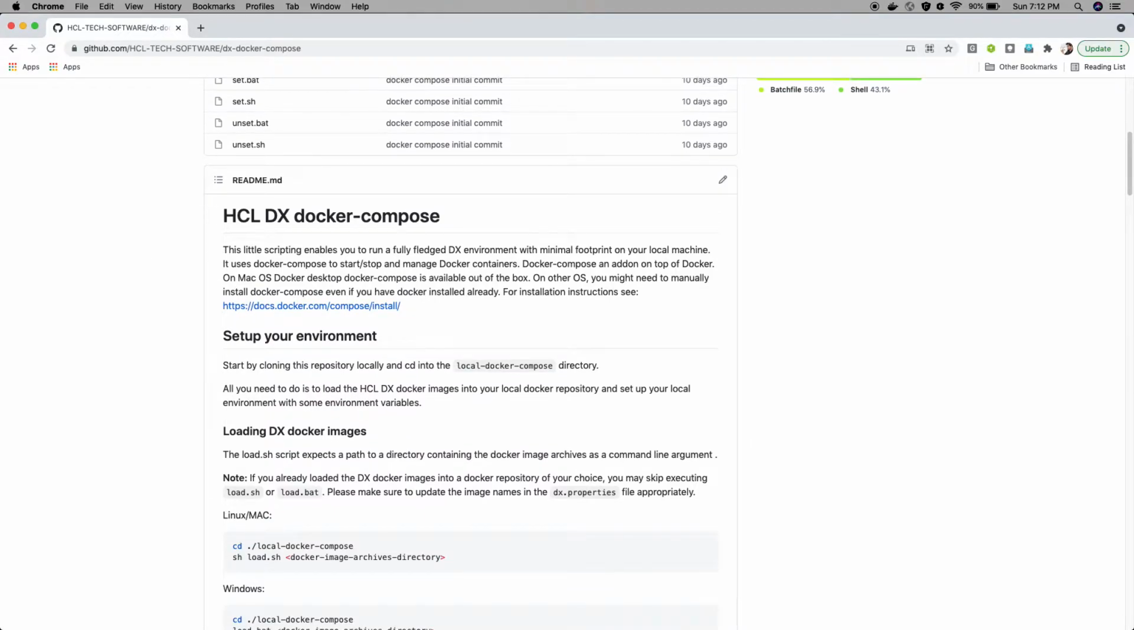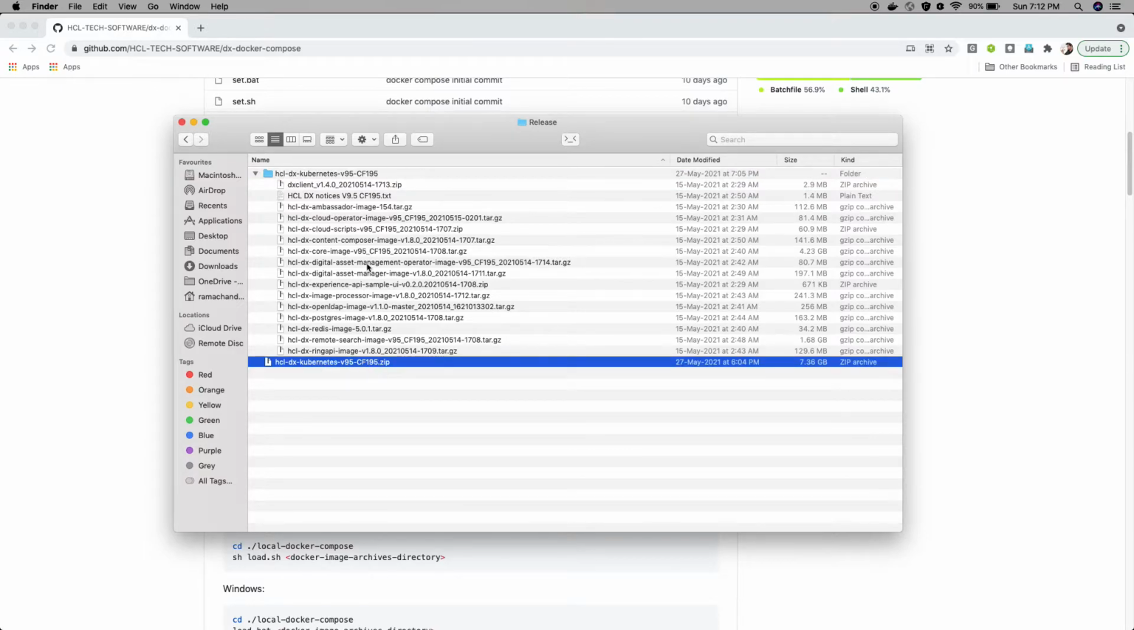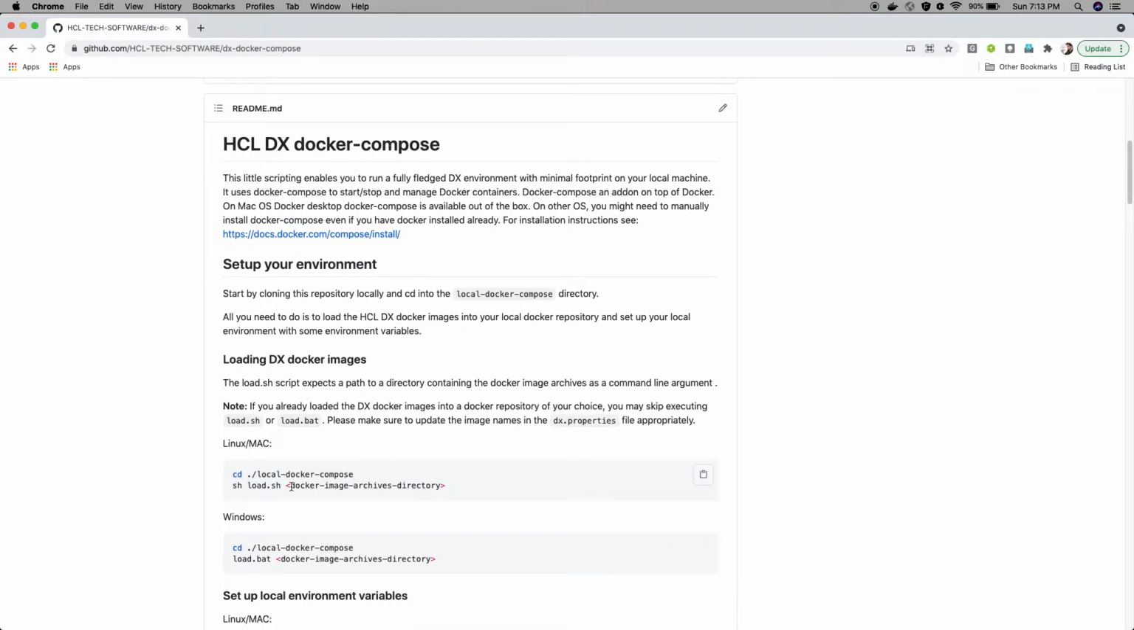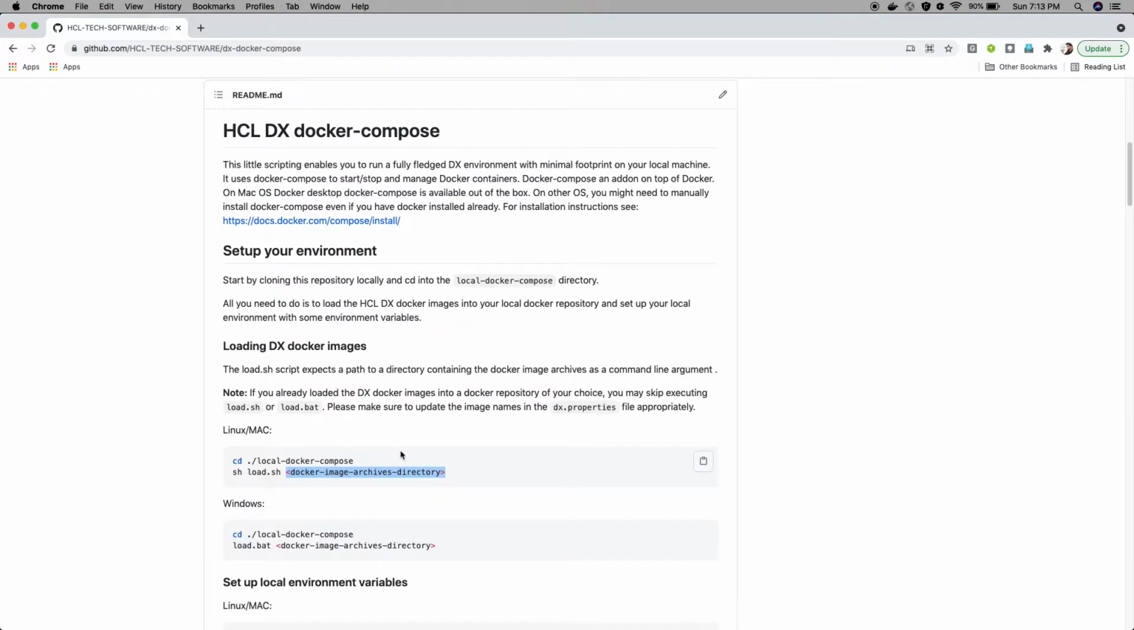The prerequisite for executing the scripts is the DX Docker images. Once you get a release from the DX, you would have all the scripts stored in a zip file. So you have to unzip this and have the images ready. And the next step is to execute load.sh. Load.sh takes the input of the folder path of where your images are stored. What this script would do is it would take those images and load it into your local Docker.